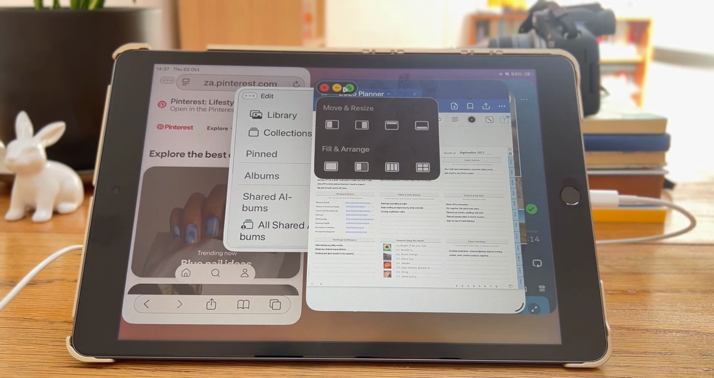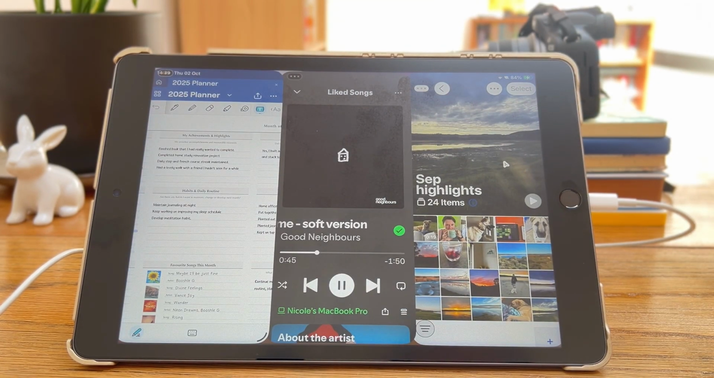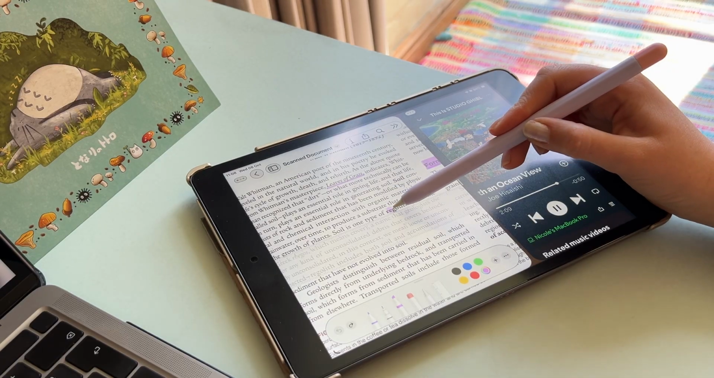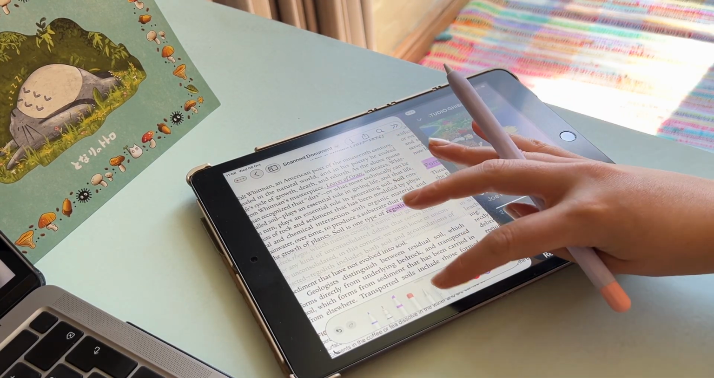Hold the green button for window tiling presets, which are perfect for rearranging your apps. Personally, on my smaller iPad screen, I will be sticking to the 2 tiles at most.